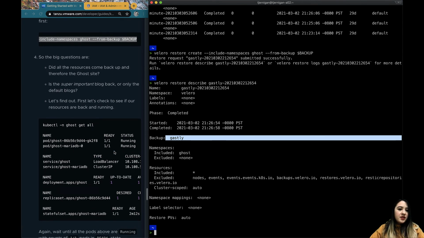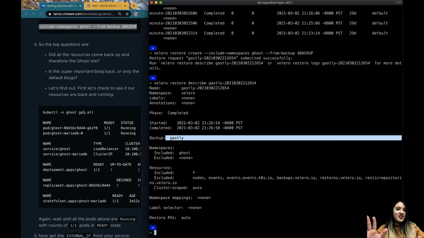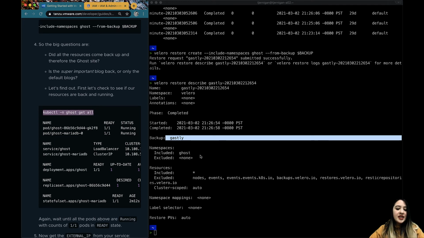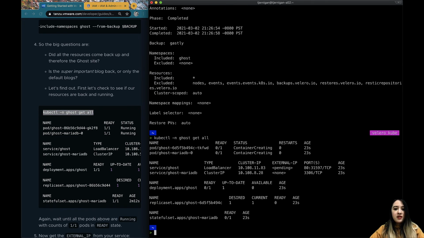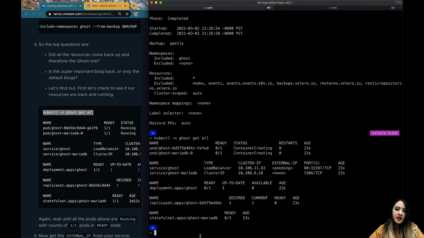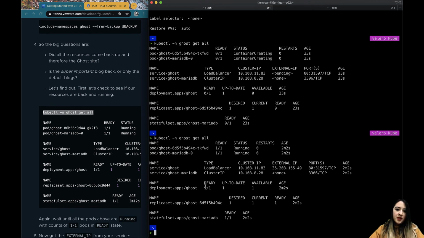Okay, so question is, did it work? So now let's do a get all again. Okay, so we can see that right now it is taking time to try creating all of these resources. So if we wait a little bit, they should end up all being up. Okay, so let's run that again. Cool, so now we see everything is up and running.